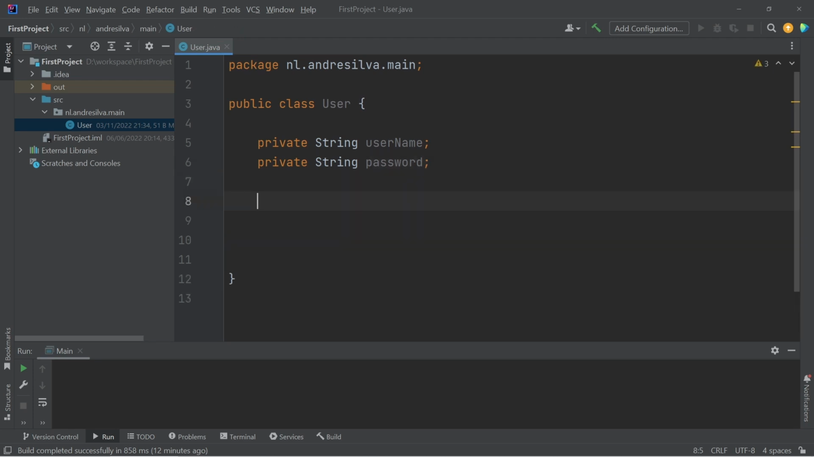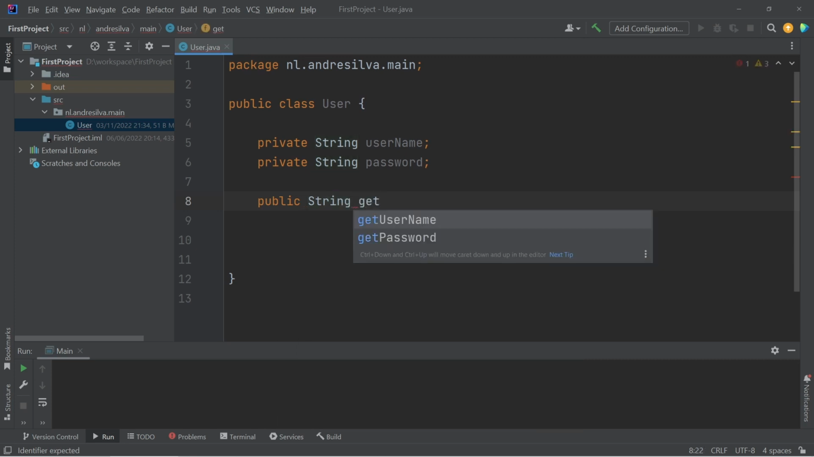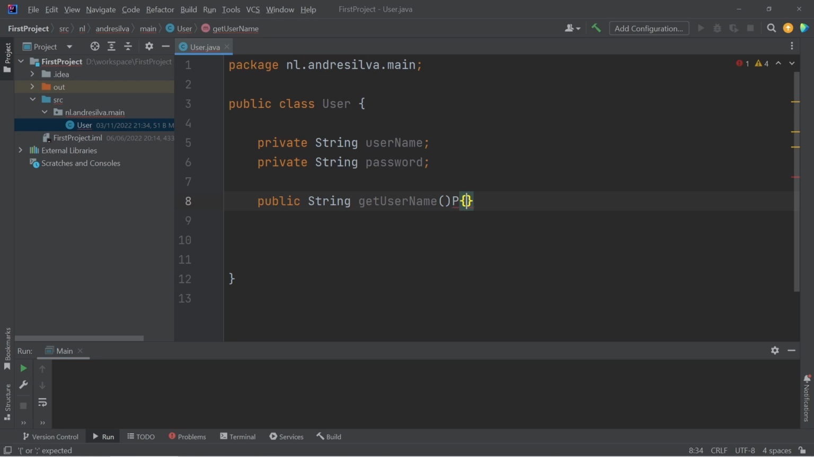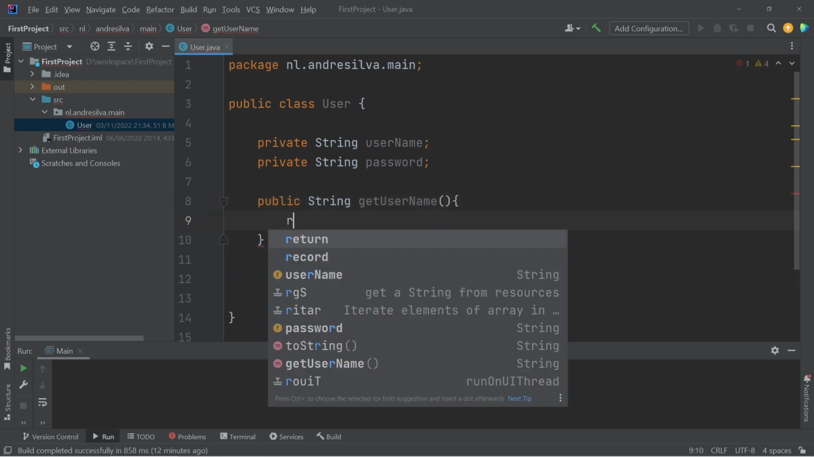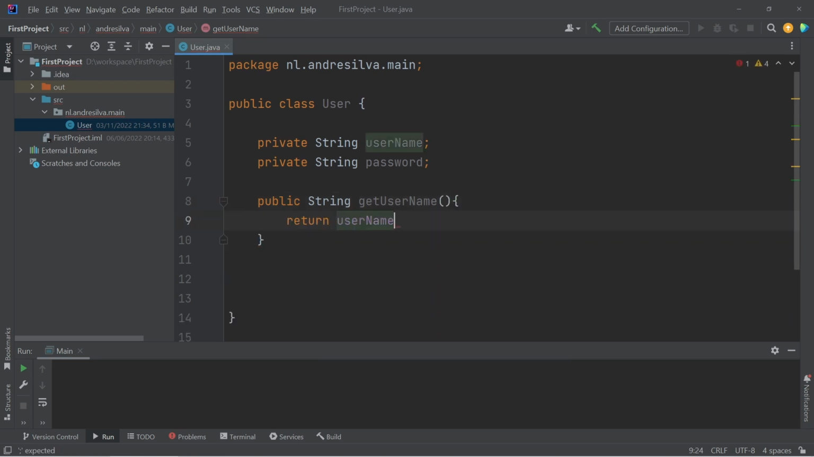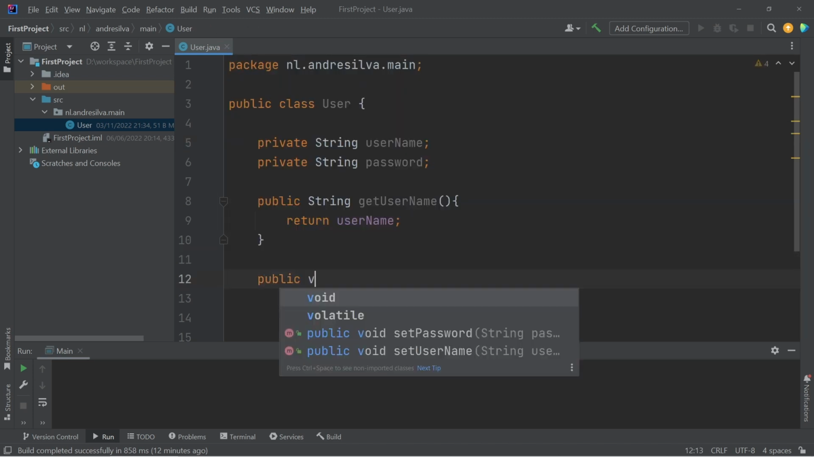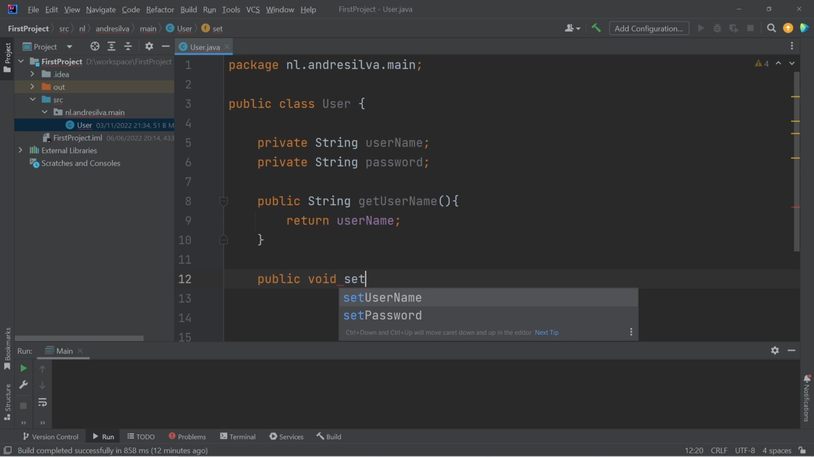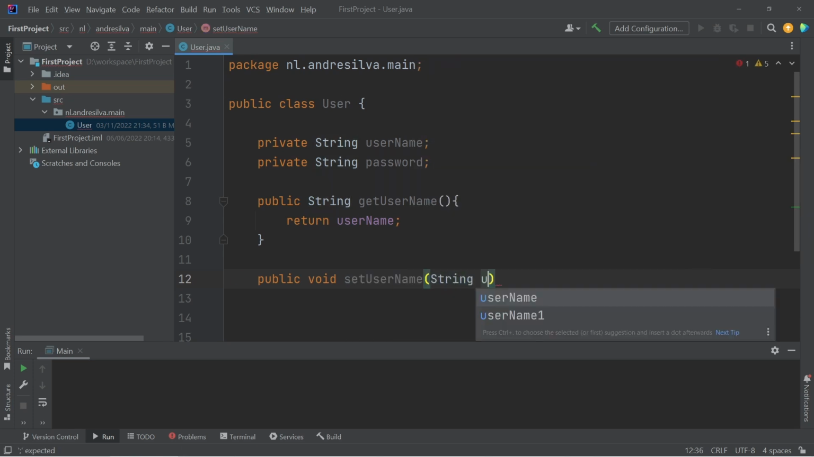So what you do is you create some public method, public String getUsername, and what do you return on this? Username. So when someone instantiates your class and they call user.getUsername, this variable is going to be returned. But right now it's empty because there is no way to set this. So what we need to do is public void setUsername, String username.